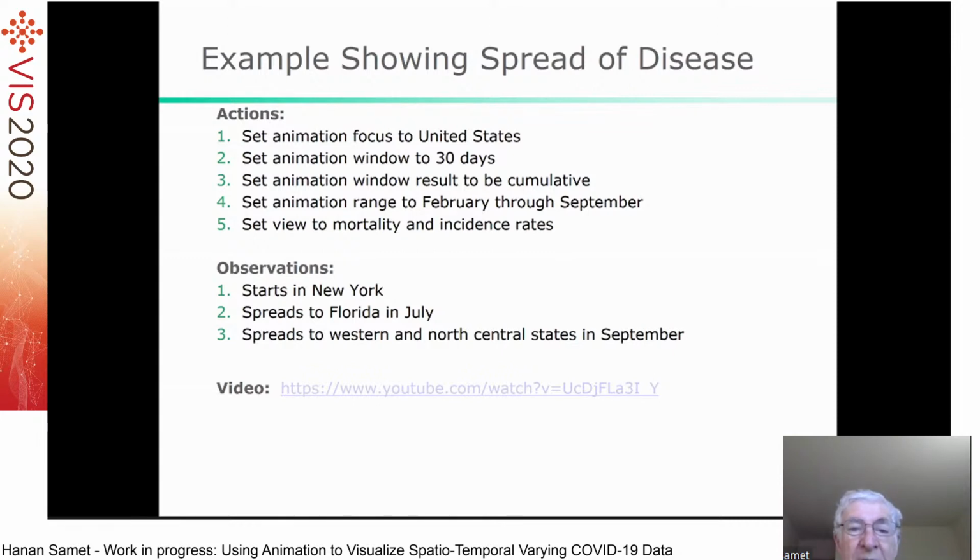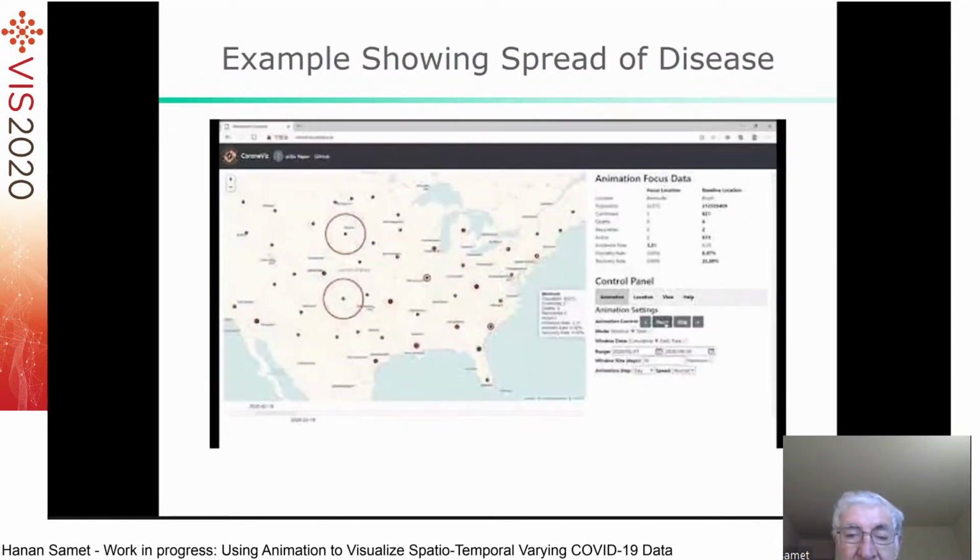That's like when they say they'll reopen if they have less than 300 confirmed cases over a week or 2 weeks, whatever. So here in our example, we have an animation range from February through December, and we want to see the mortality and incidence rates. So what are we doing here? Let's give it a go.